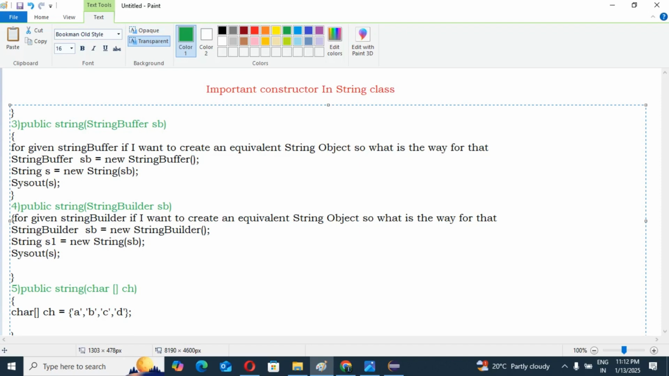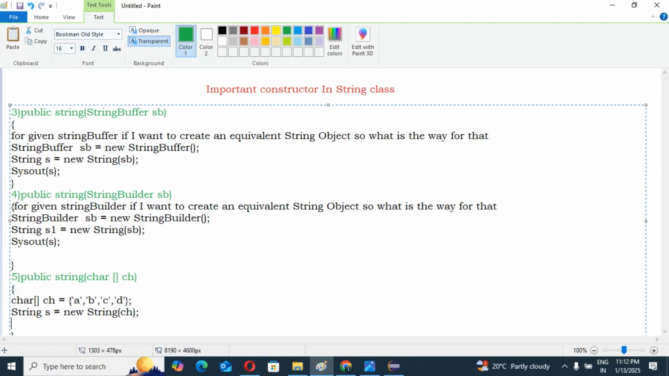If you create a string object, string s equals to new String, in this constructor you can pass our ch character array object. Directly you can print it. In System.out you can pass our string object. So this is the way you can use this constructor, right?